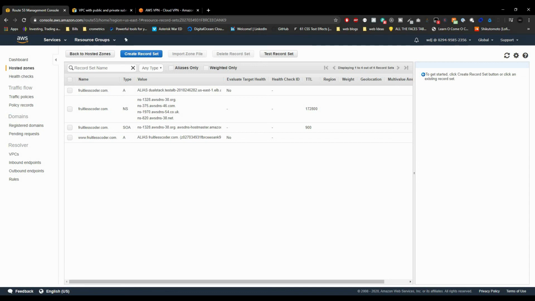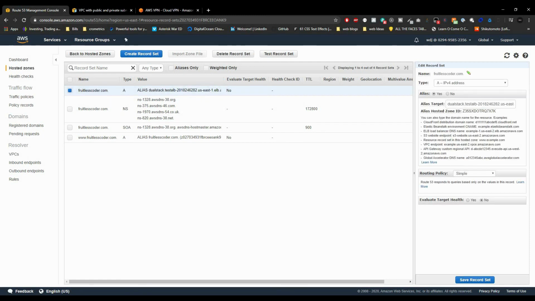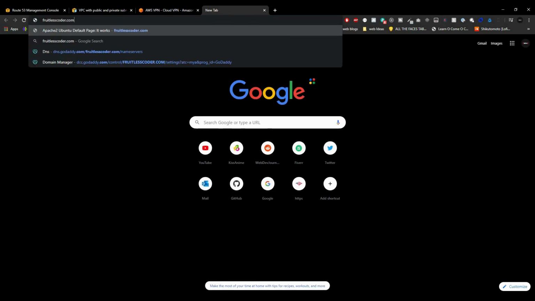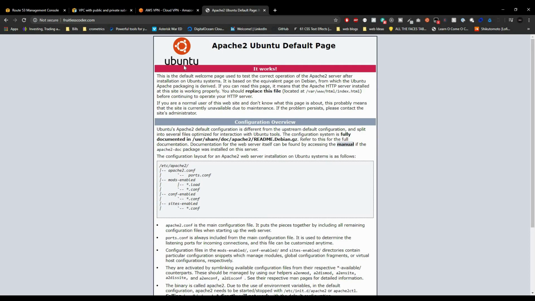All right, guys. Now that I waited a bit for this DNS to refresh itself, it's time to actually go to my page, Fruitless Coder. Oh, by the way, let me know what you think about fruitlesscoder.com. So let's actually go to fruitlesscoder.com. Let's see what happens. And we got our Ubuntu Apache 2 server. Awesome, it's actually working. So this actually means that my domain at Route 53 is now pointing to my application load balancer, which is sending me to one of my healthy servers, the ones we created.